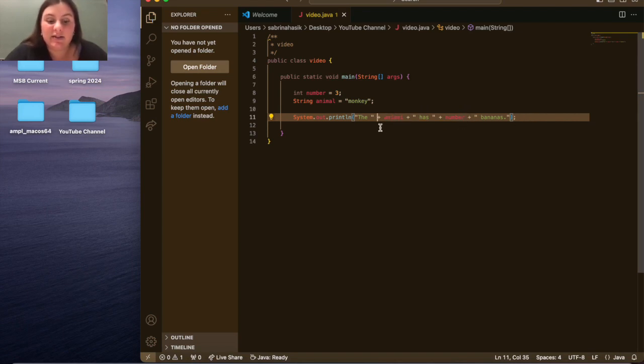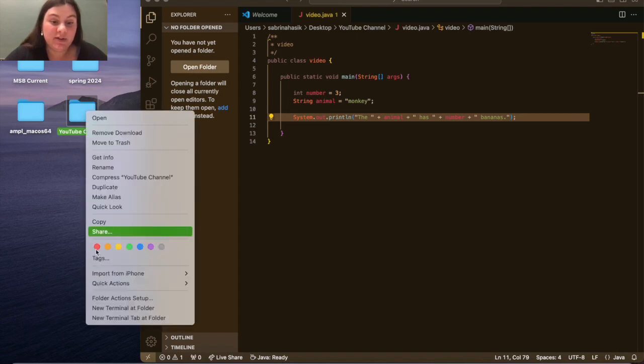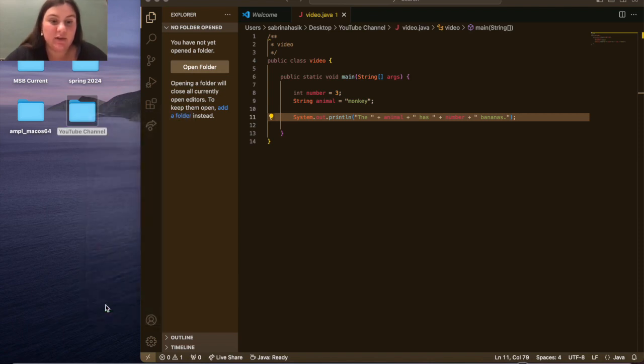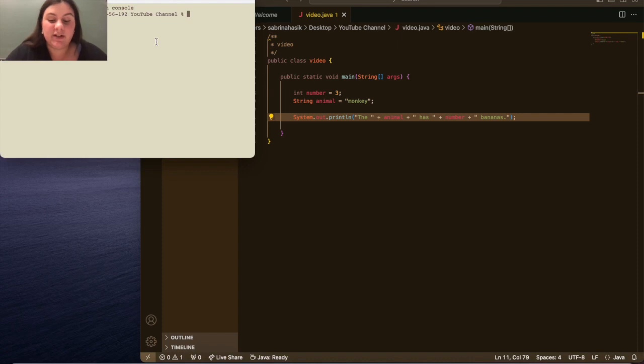Now I'm just going to press Command S to save that, and you'll notice if I change something, the little dot will appear, and then if I press Command S, it's going to go away, and that just means that it's been saved recently. Okay, so now this file is saved in our YouTube channel folder, so we're just going to open up a new terminal at that folder.